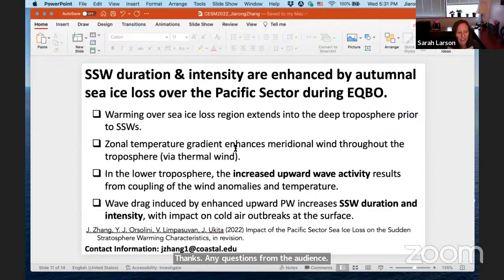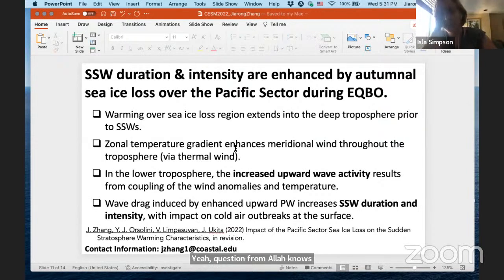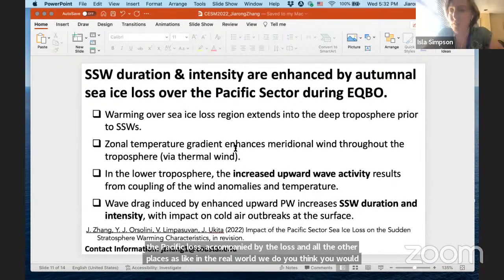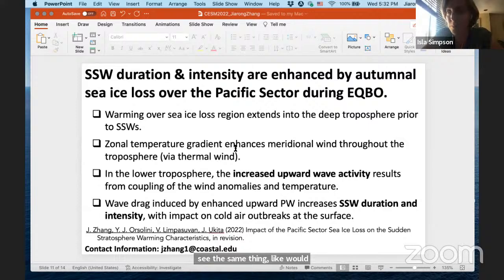Question from Isla. I was just wondering, based on your understanding of how this affects the waves, if you have the Pacific loss accompanied by the loss in all the other places, as in the real world, do you think you would see the same thing? Would you expect to see this in coupled simulations forced by greenhouse gases, for example?